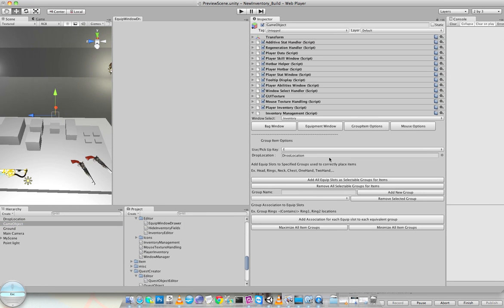These are just the associations for each equipable slot window or slot button. So you're going to want each item to only go to its specified slot. You don't want items that can't be equipped there to go there and such. So this basically handles all that for you.